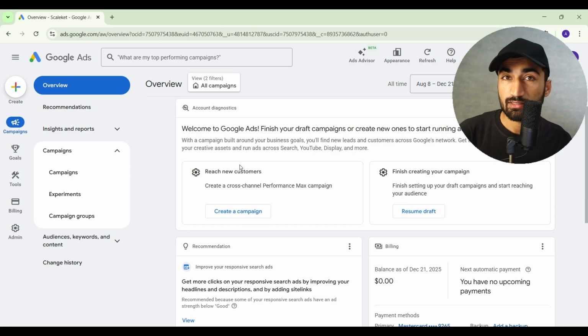So the first thing after creating the account is creating the campaign. If you want to create search, Performance Max, any type of campaign, I have a complete course and a complete guide on Google Ads, which is in the description below. So make sure you check it. And there's also another account level setting, which is called conversion tracking. To set it up, I have a complete guide on it, which is in the description below.